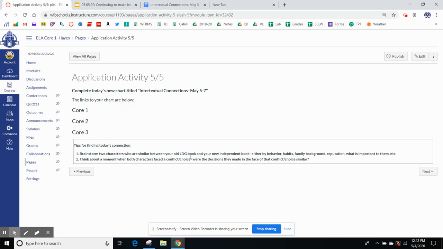Application activity. Your job after you finish reading today is to complete today's new chart titled Intertextual Connections, May 5th to the 7th. You'll see a link to your chart by clicking the correct class below. There'll be a Core 1, Core 2, Core 3 link there. Whatever class you're in, click it and it should open right to your assignment in your chart to be able to do that. Also down here, I've got some tips for finding today's connection.